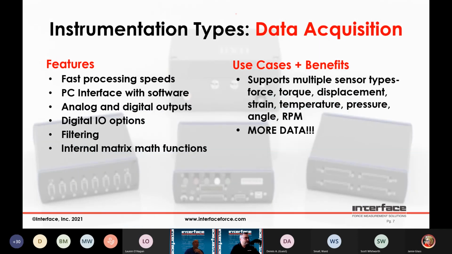Data acquisition. We have some nice data acquisition modules or instruments available. Some of the features of those are very fast processing speeds, up to 45,000 samples a second. They come with PC interface software, so you can use it to help set up the system, do logging and graphing. They also have analog and digital outputs, so you can send information to control centers.